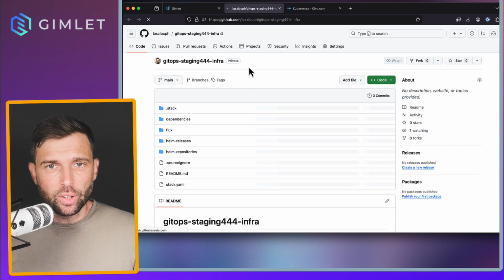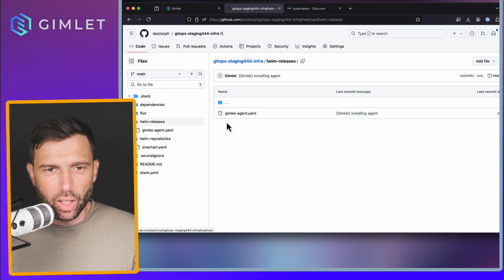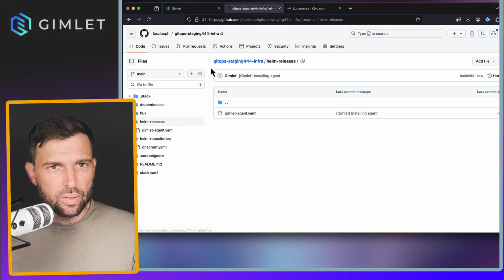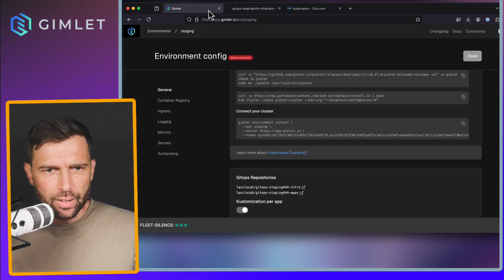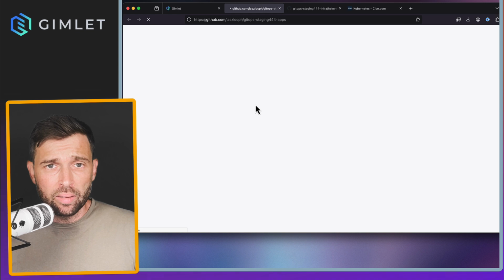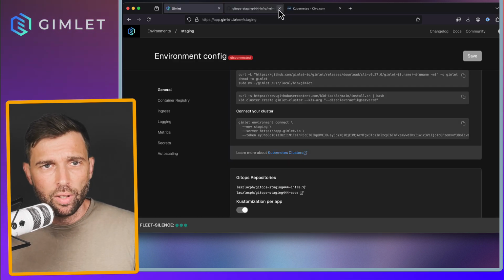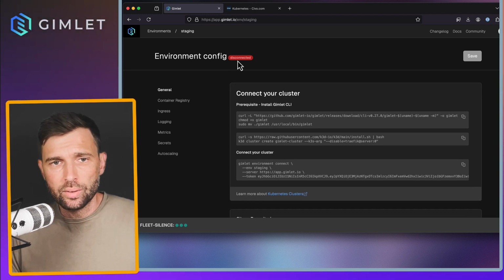If I go to the infra repo, I see a bunch of files. Flux is bootstrapped, and some Helm releases as well are part of this repo, namely Gimlet agent. I'm probably gonna need some more components here, but let's see about that later. All right, apps is probably empty because we don't have any applications deployed, just some Flux stuff. That's pretty cool. And up here it says connect my cluster, and it's disconnected.